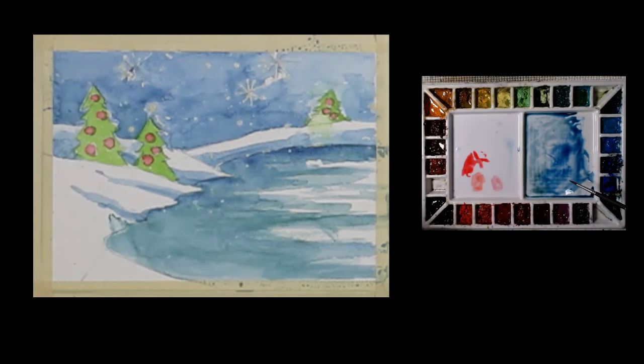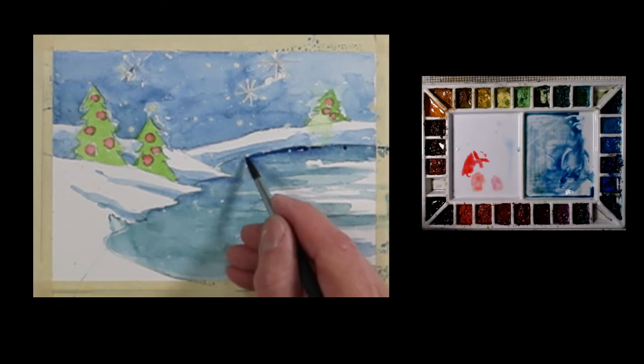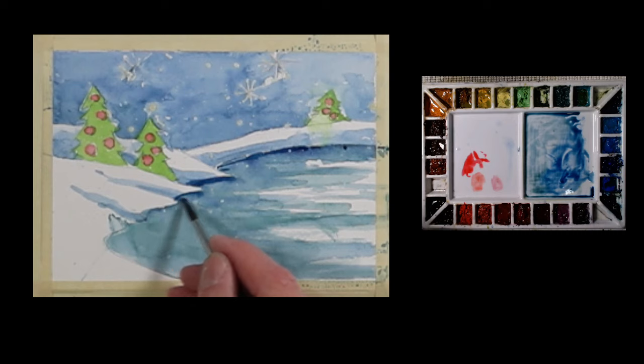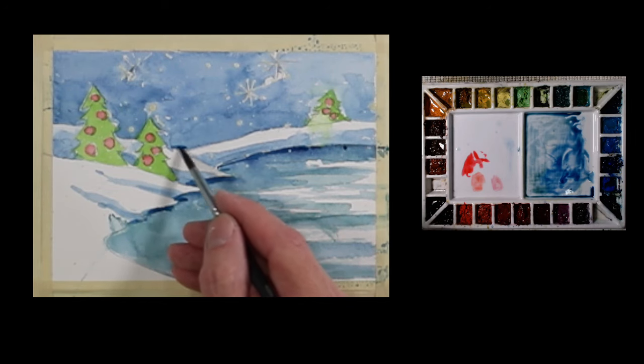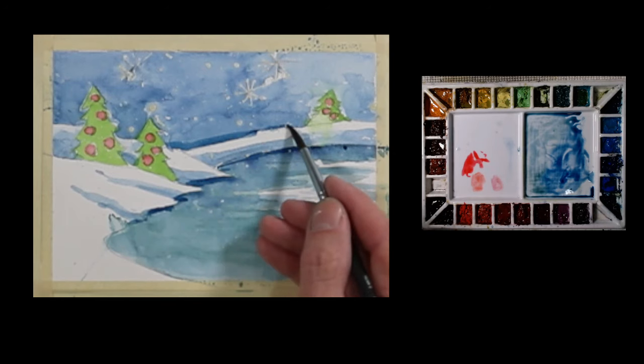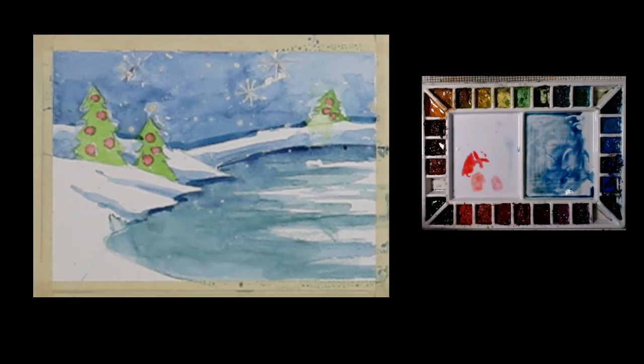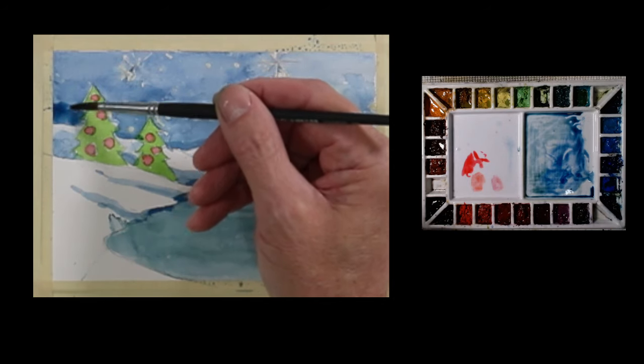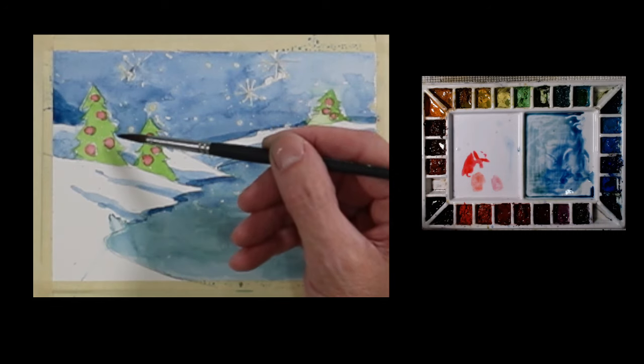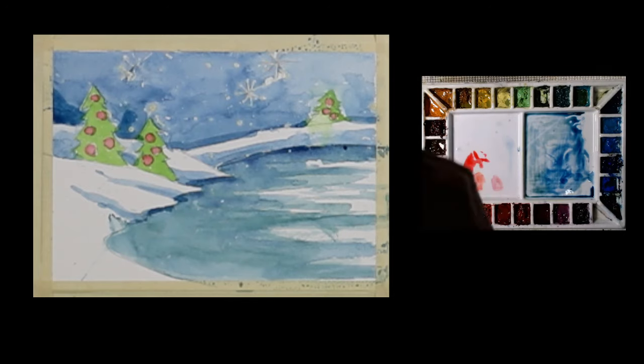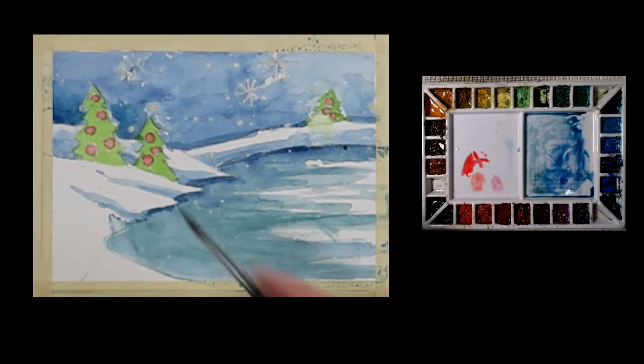Okay, that's dry. I'm going to take a little bit of a darker mixture here and just put a bit of an edge around here to help describe this. A little bit there. And I want to get just a little darker here. This is a slicker surface than some of the cold press that I work on.